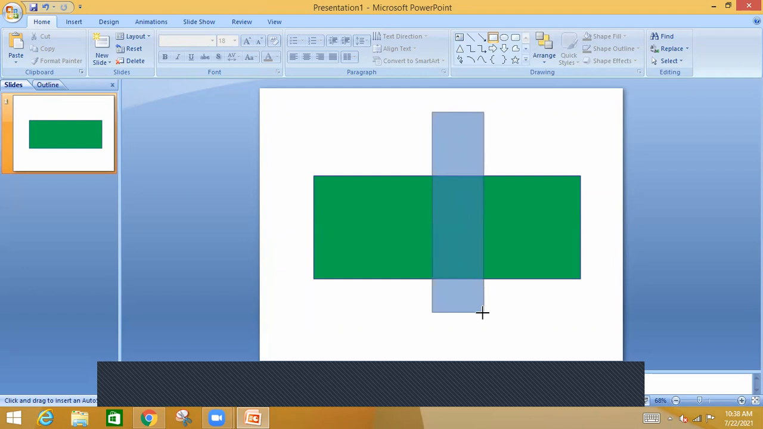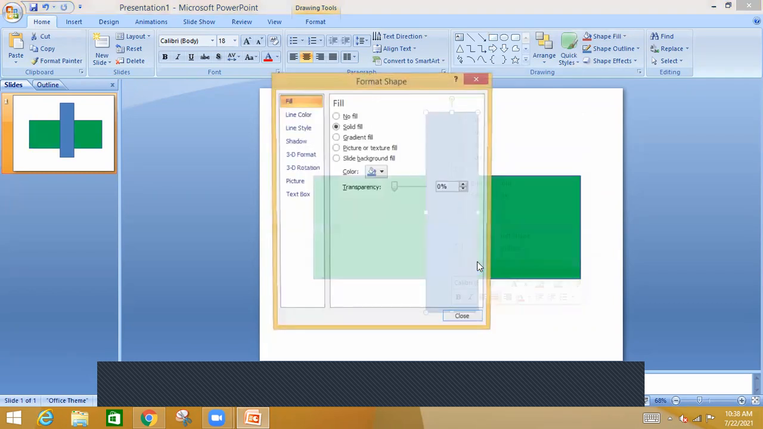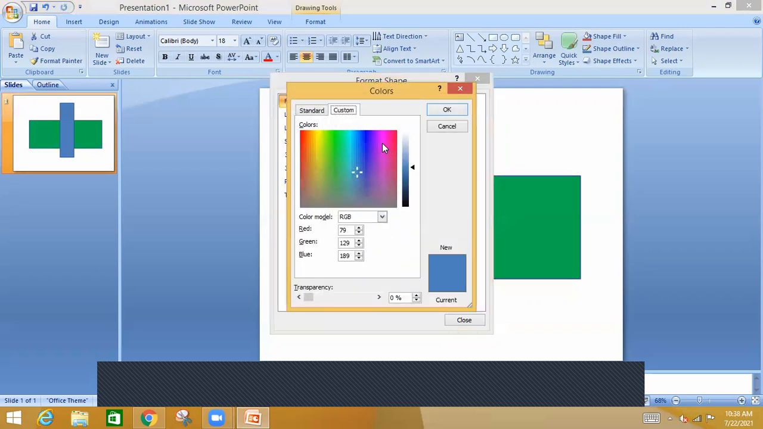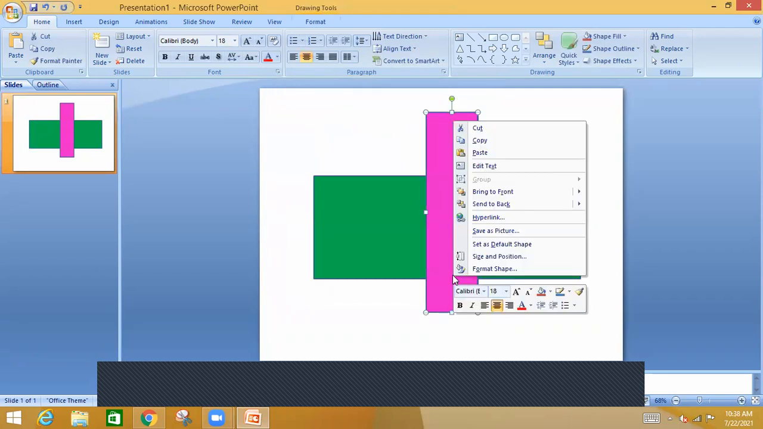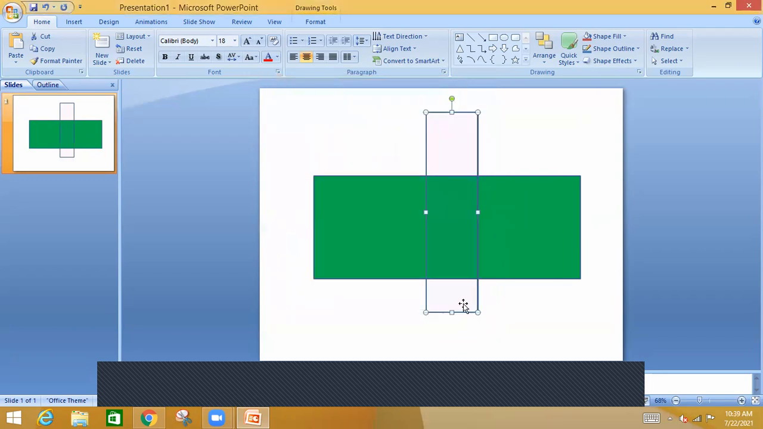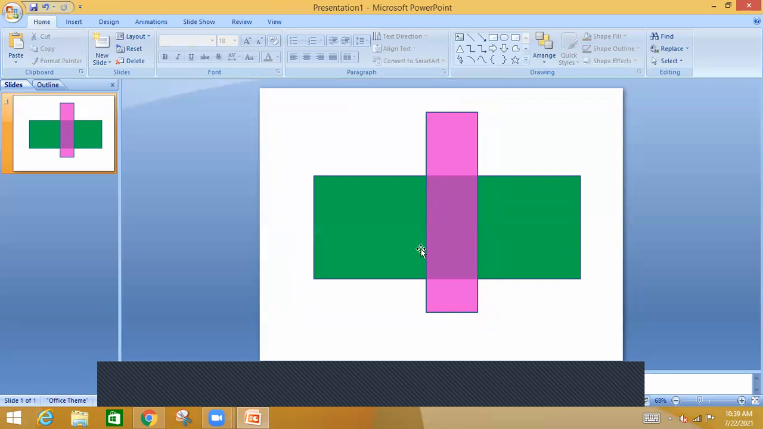polysilicon color. So there has to be an extension, right? Blue. And I will choose the color for polysilicon, either red or pink, right? So I will make this transparent so that you can see the overlap. Okay, so this is the overlap.